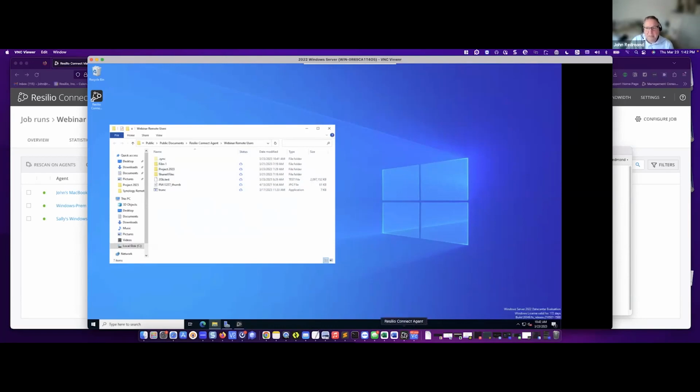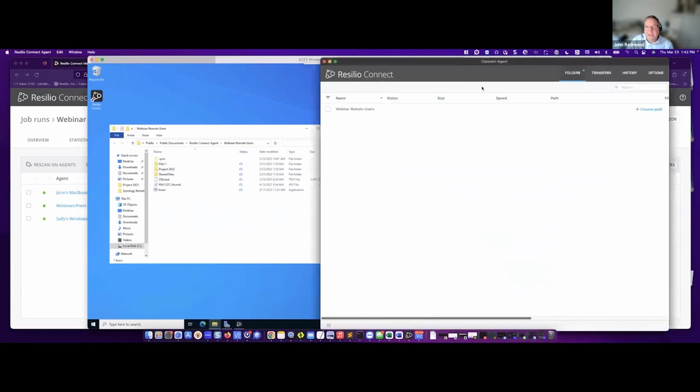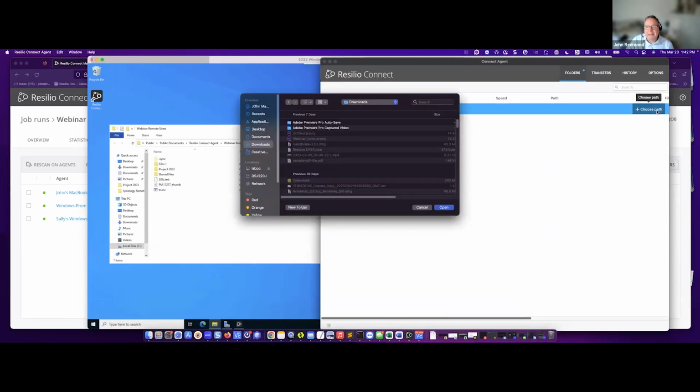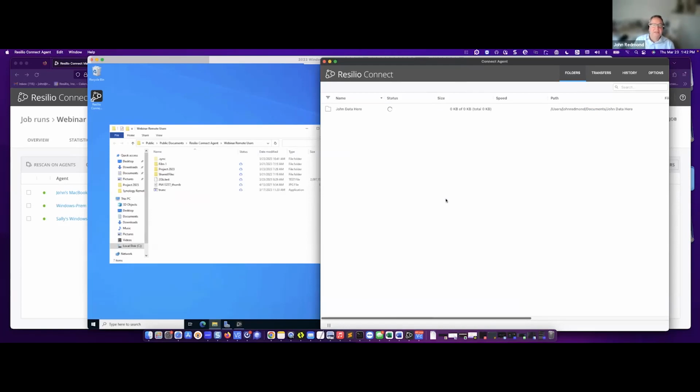And of course, John, remember him, he was a little difficult. You see on his UI here, he has to choose the path. So we'll go ahead and click there and actually find his path. Here you go, John's data is here. And once this syncs, he'll be able to now see the files, see those pointers in his particular location. So we'll let that file through there.